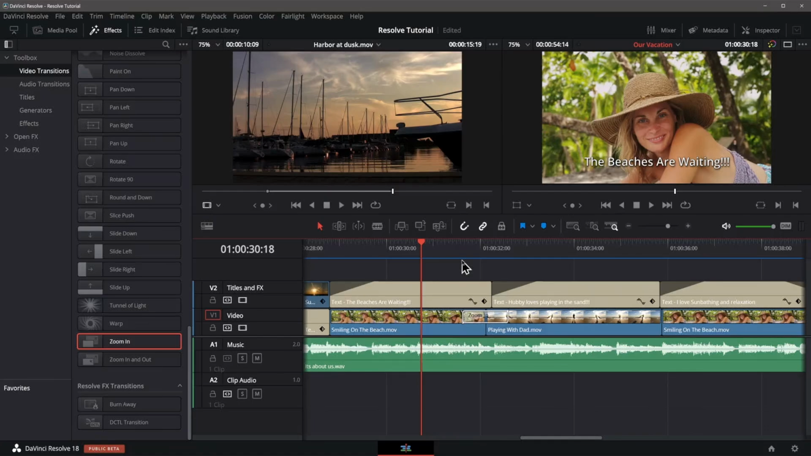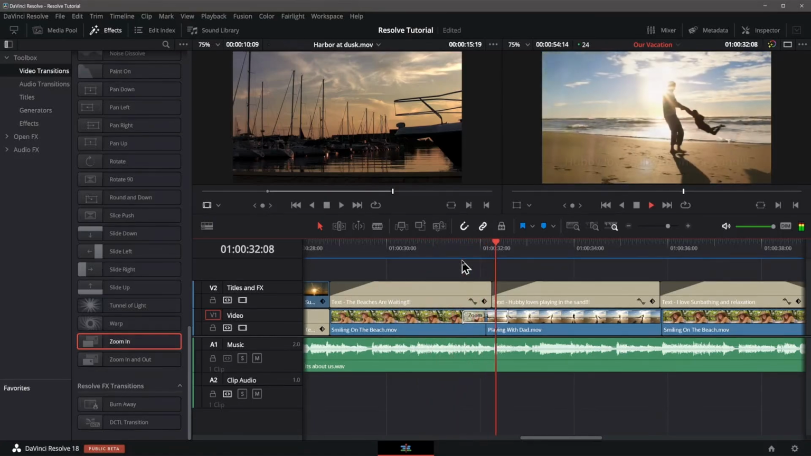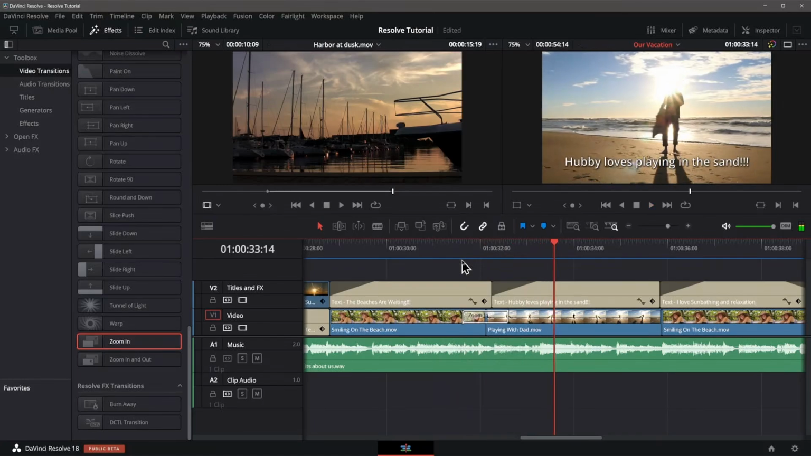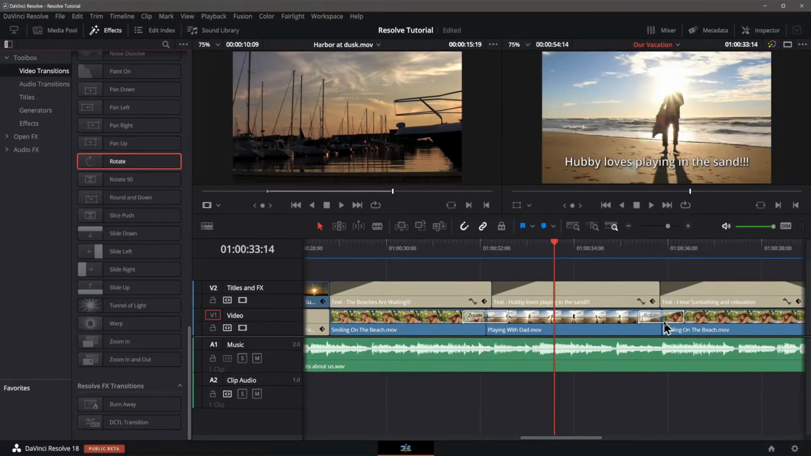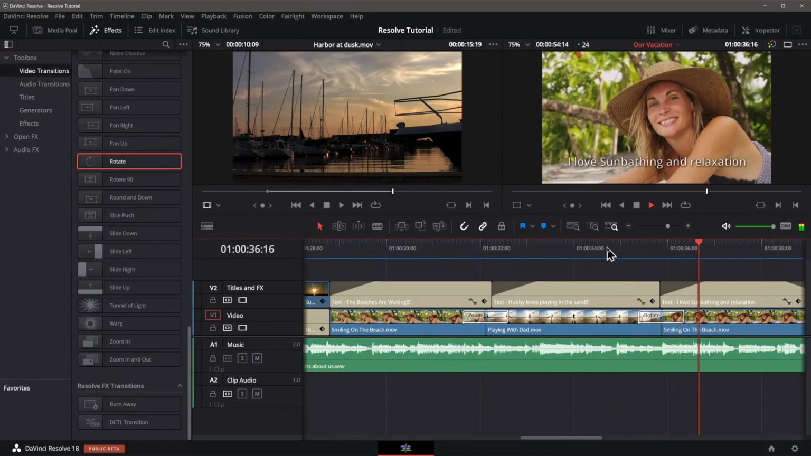So we play back our new transition here to see what it looks like. Okay, I like the zoom. It gives the transition a bit of energy. Let's add this rotate transition to the next edit point and see how that looks. Again, we have the red render indicator. Now that it's done rendering, I hit space to play back, and that looks pretty good.